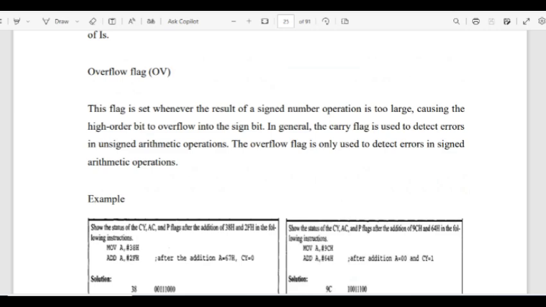In general, the carry flag is used to detect errors in unsigned arithmetic operations. So we have another flag called the carry, CY, that helps us find mistakes in our math problems that don't have signs like plus or minus. It's like a special helper that checks our work.